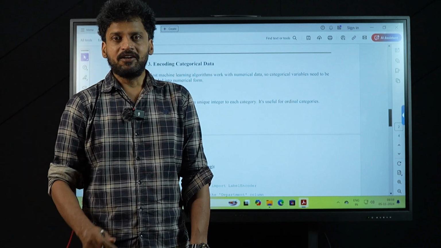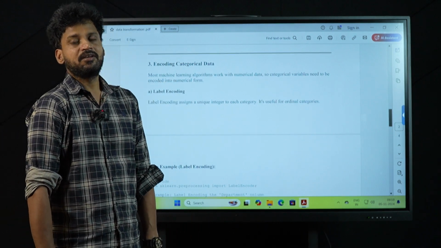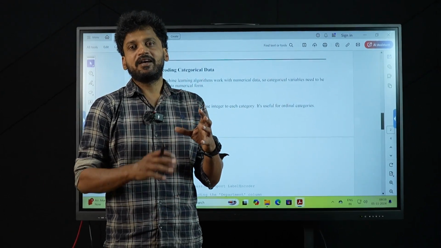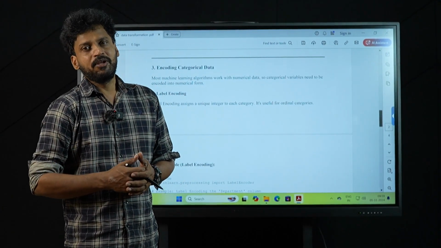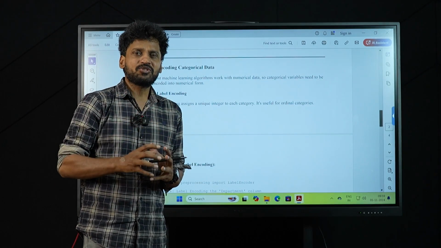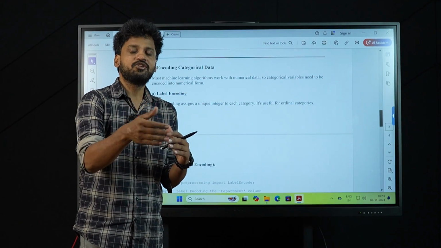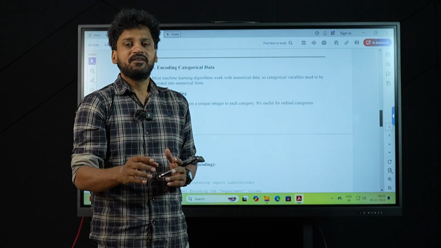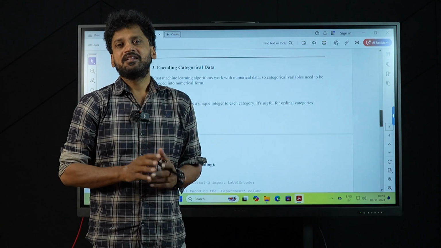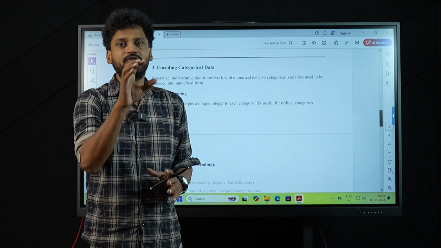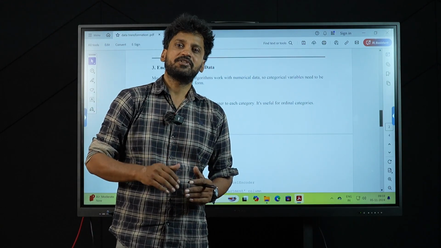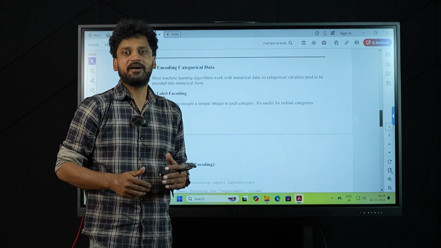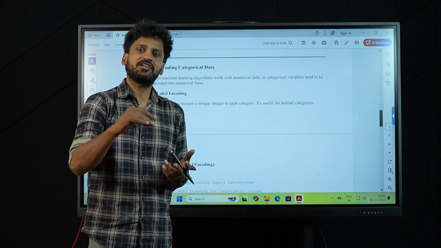Yeah, hello all. After normalization, we need to talk about encoding. There is something called encoding the categorical data. We know that machine learning algorithms work better with numerical values. And if there is a column which specifies a category, that category would not be in numerical format, such as gender. Gender is either male or female, or department. Department such as IT or sales or something else.